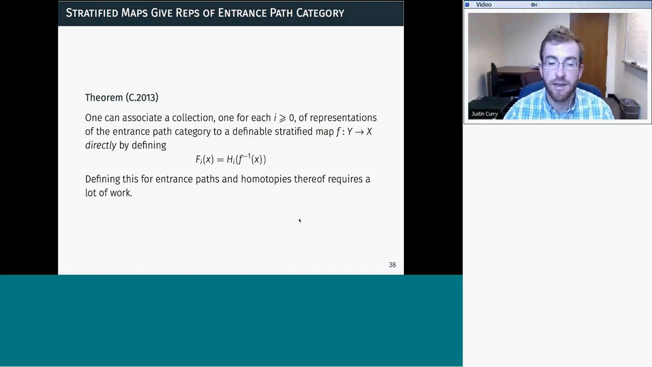A cool example: if Y is a manifold and the map to X is a fiber bundle, then this is the usual association to a fiber bundle of the local system, that is, the homology of the fiber. And those have the Steenrod roots, the original motivation for local systems.